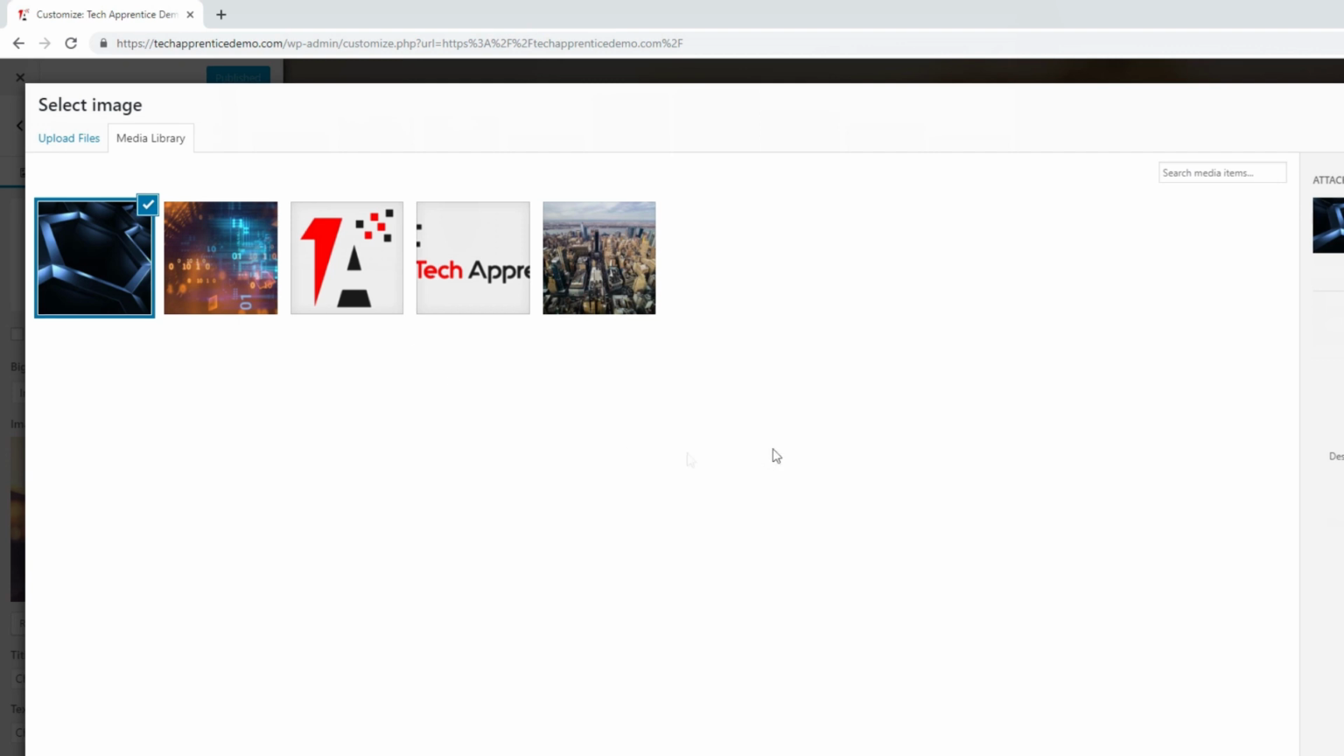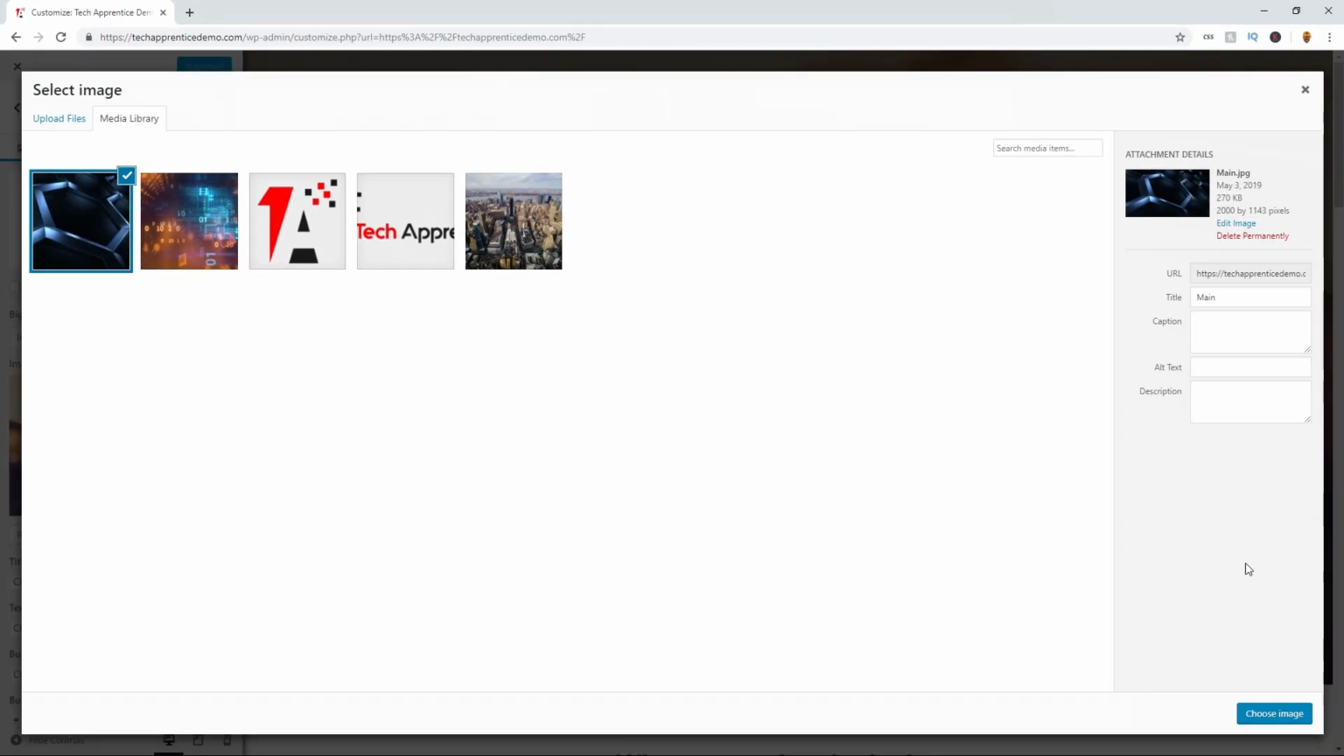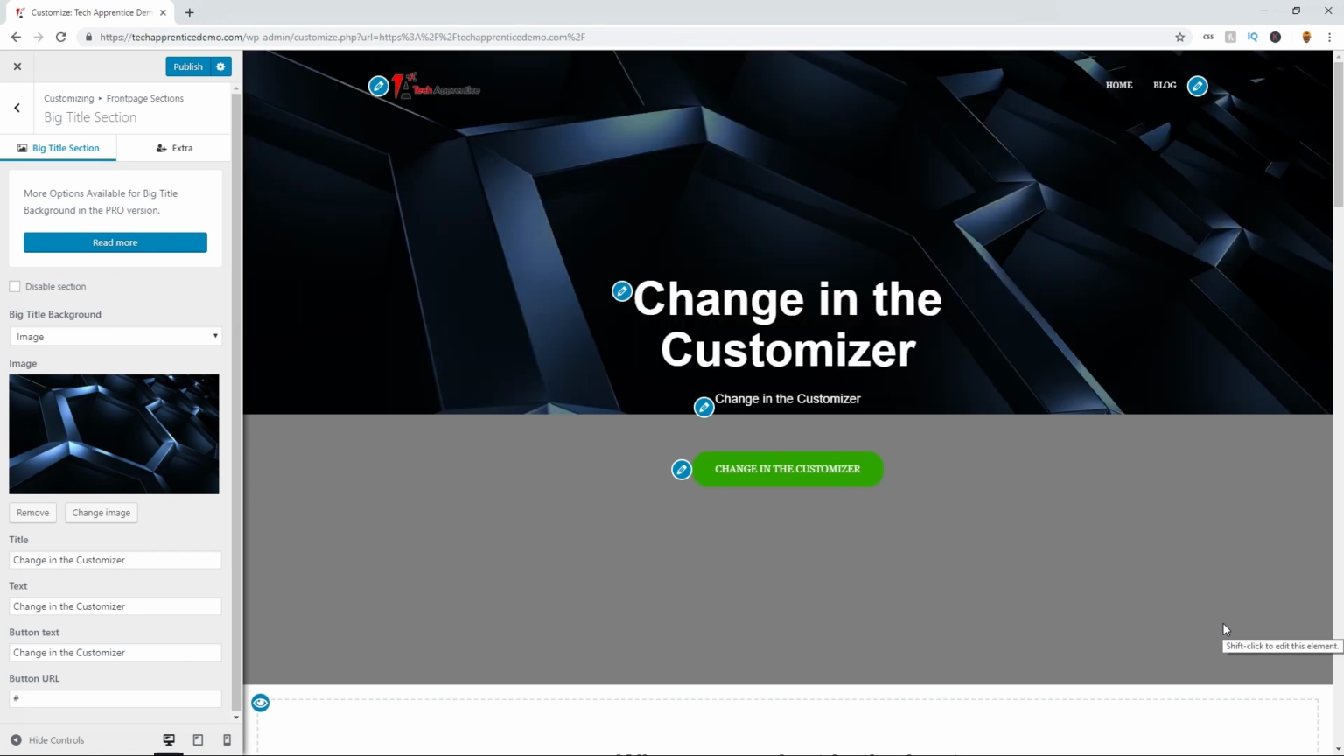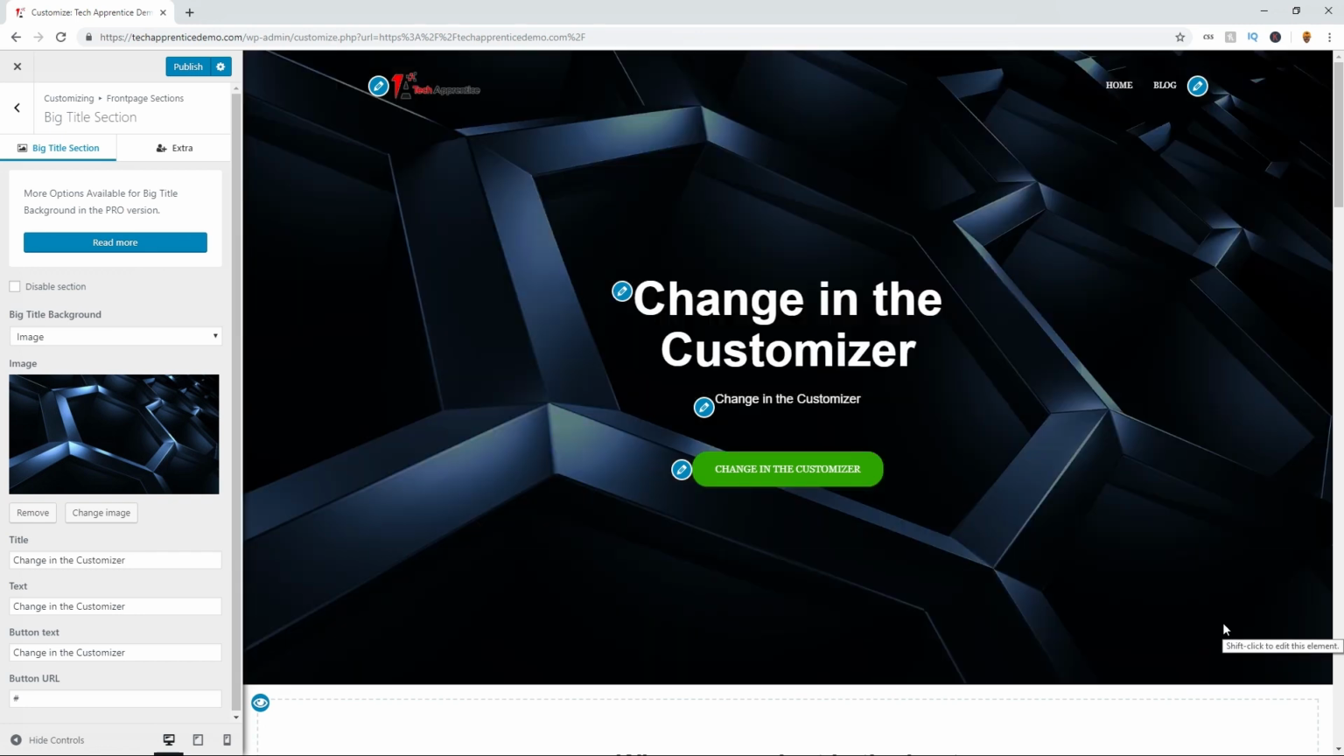And there it is. So now that one's selected. We can come over here to Choose Image. And that's going to replace our image we had before. Now this image is a little bit dark right now, so we're going to make some changes to that later, but that's the image we're going to use as our big title background.